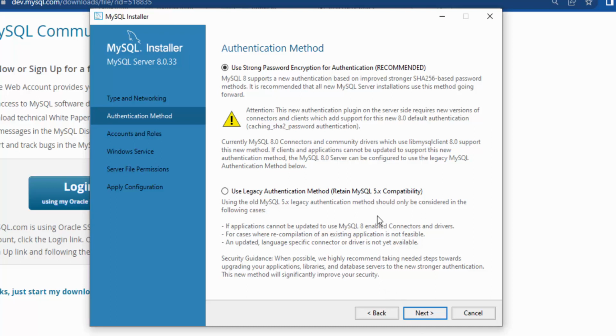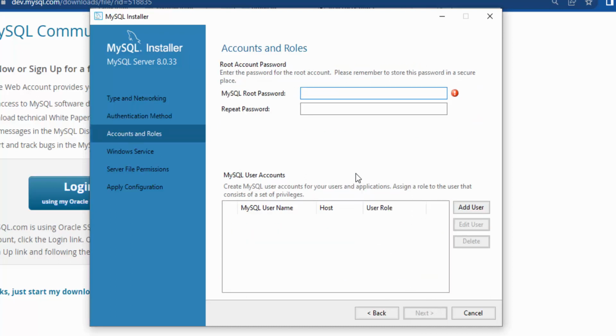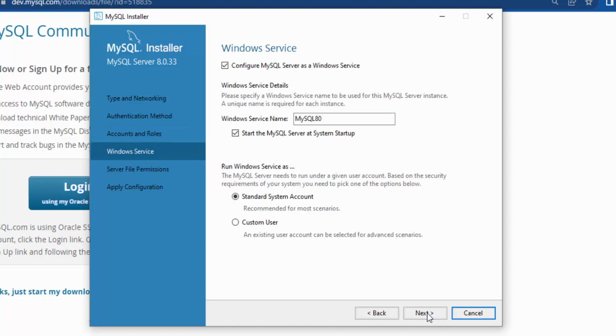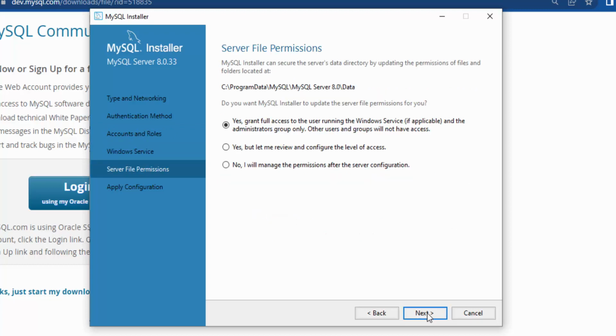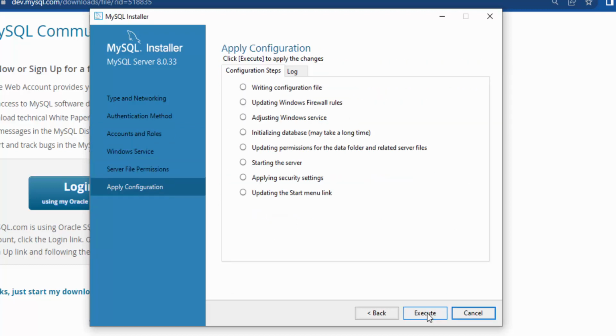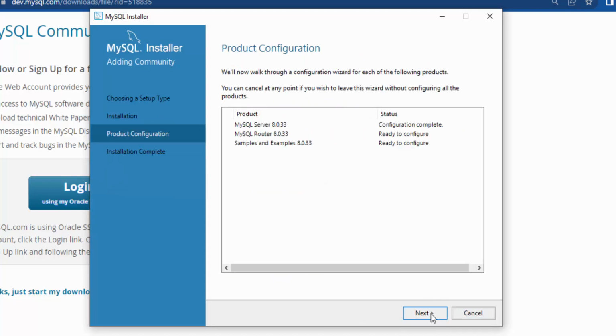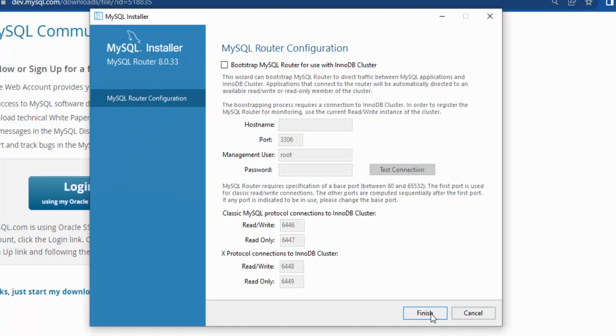Now we should set a password for the root or the admin user. So click on next. And in this box, type a password for the admin user. This is the password you will be using to connect to the server. So don't forget it. And then let's go to the next page. Once again, leave all the default settings and click on next and execute one more time. And now let's finish the installation. Once again, we have to click on next and then finish.